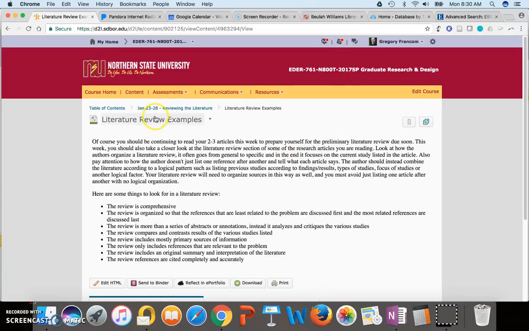So take a look at that, and then you are to continue. This shows literature review examples. You're going to continue to read your 2 to 3 articles each week to prepare yourself for the preliminary literature review that's due soon. But this week, since we are talking about literature reviews, you should take a closer look at the Lit Review section of some of the research articles you are reading.